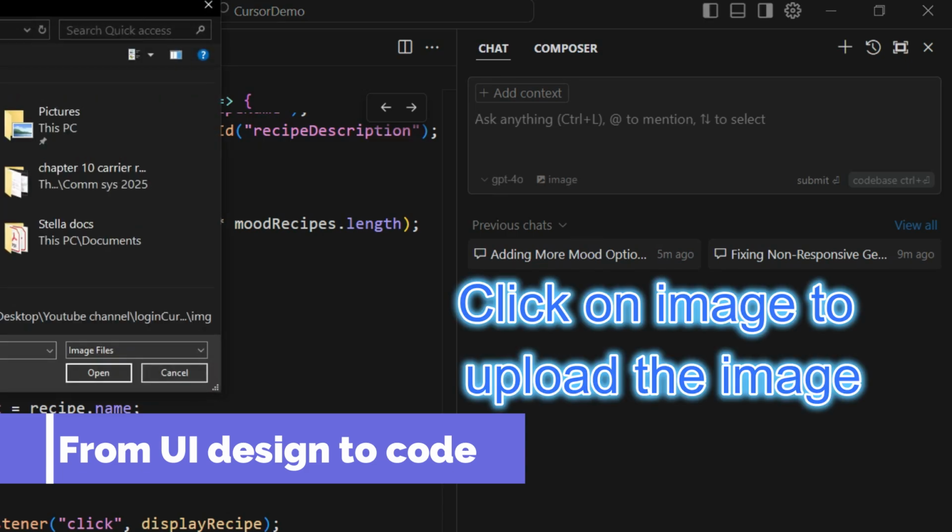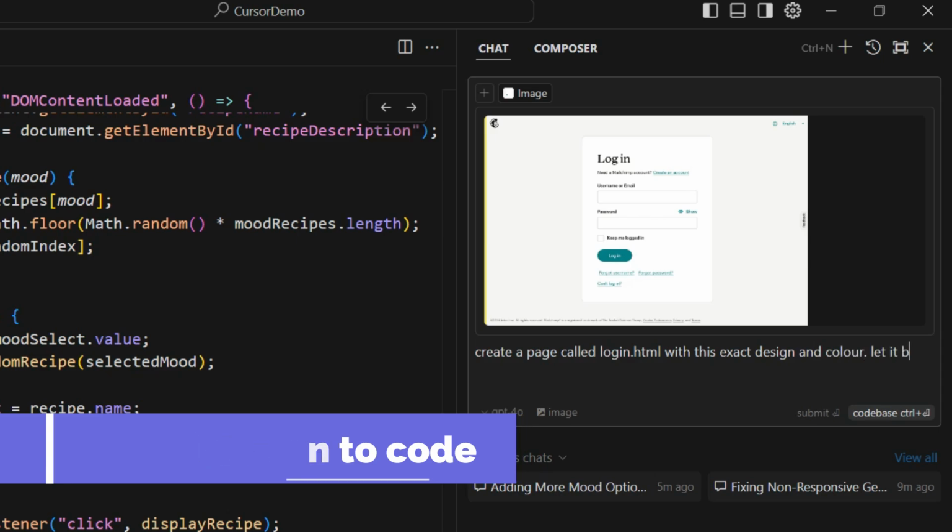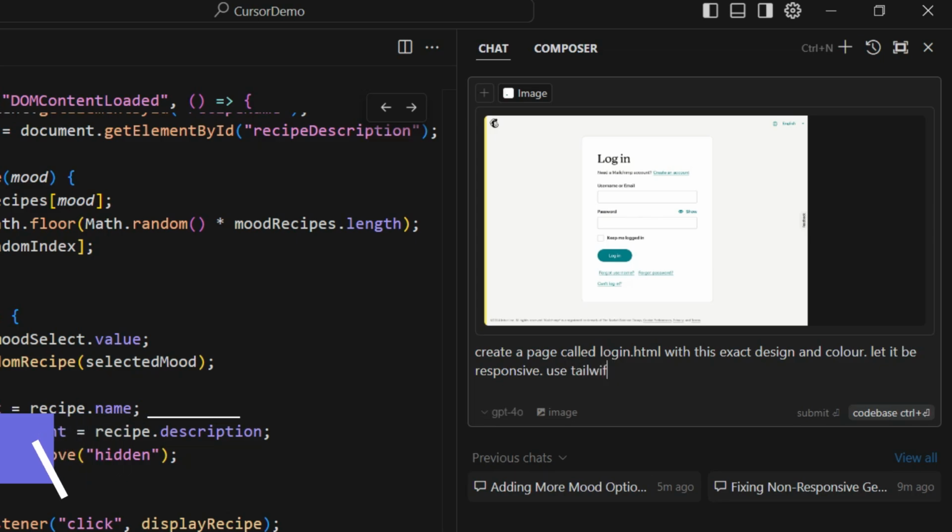I want to upload the image, it is a login image, and then I will say create a page called login.html with this exact design and color. Of course, let it be responsive. We can say use Tailwind CSS. Then let's say create a navigation bar to link to index.html page.